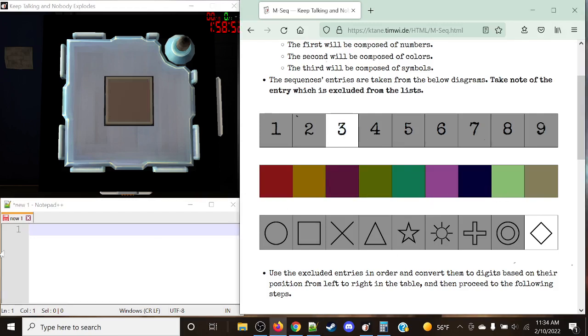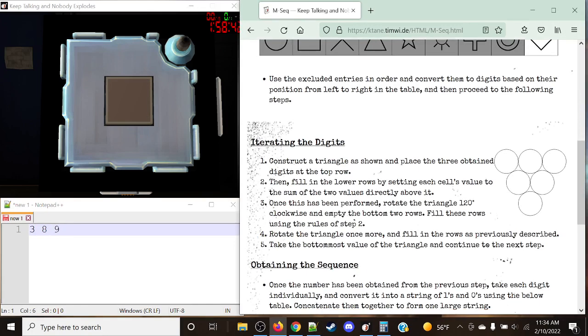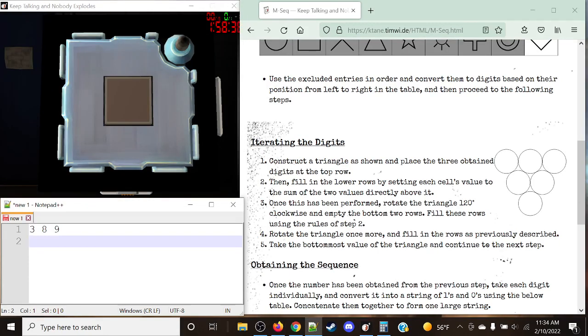So we have 3 for our first one, for our number. We have 8 for our color. And then we have 9 for our diamond. And just like that, we should be good to go. So now let's take a look here. So let's start doing what we did with the triangles. So 3 plus 8 is going to be 11, and 8 plus 9 is going to be 17. 11 plus 17 is going to be a 28.